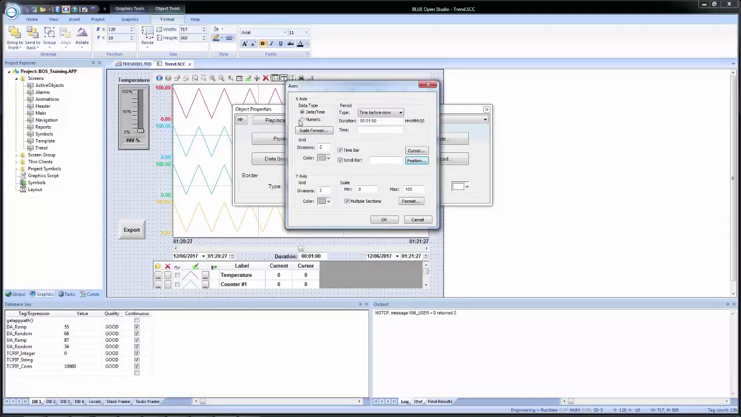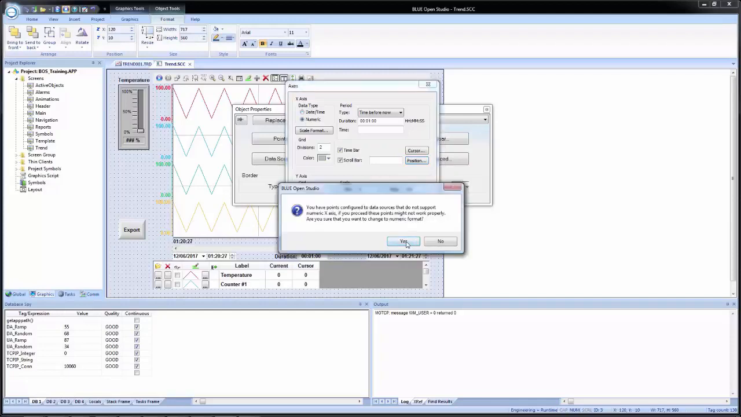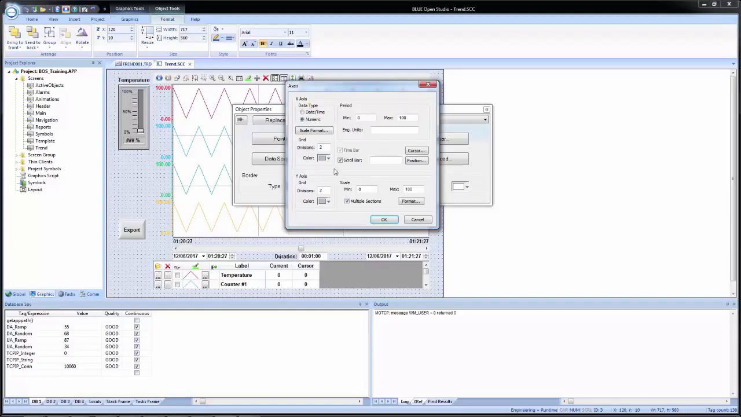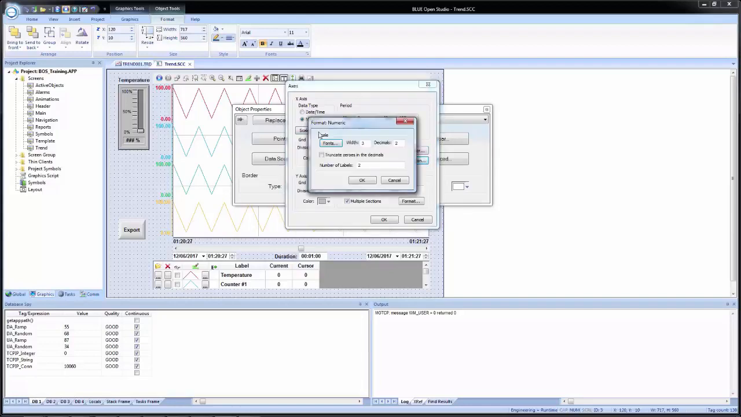Those are the settings for the date time data type for the x-axis. If we change it to numeric, now the period changed for min and max value, meaning a range that we view. So this changes it to a scatter graph or XY plot. But everything else remains the same. The only thing that is disabled is the time bar. Scale format though, all it does is give us what the font is and the number of labels. So it gives us what the min and the max are, and that's it.